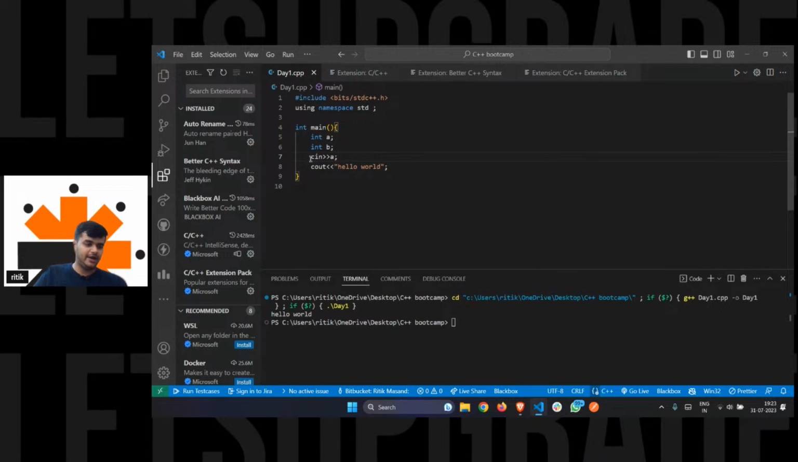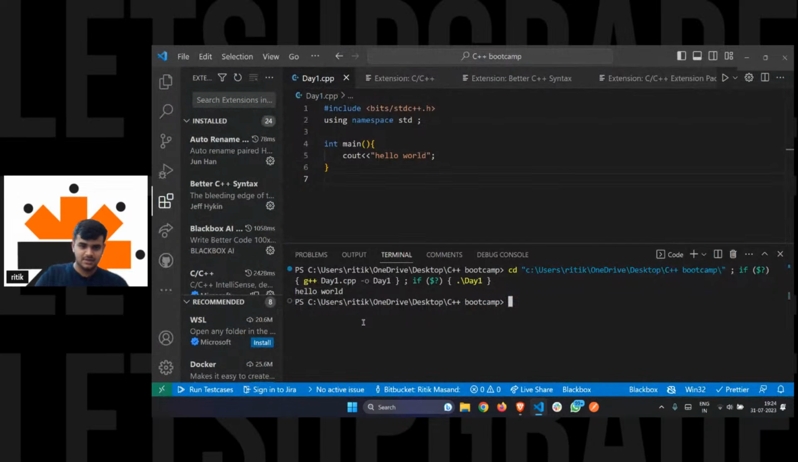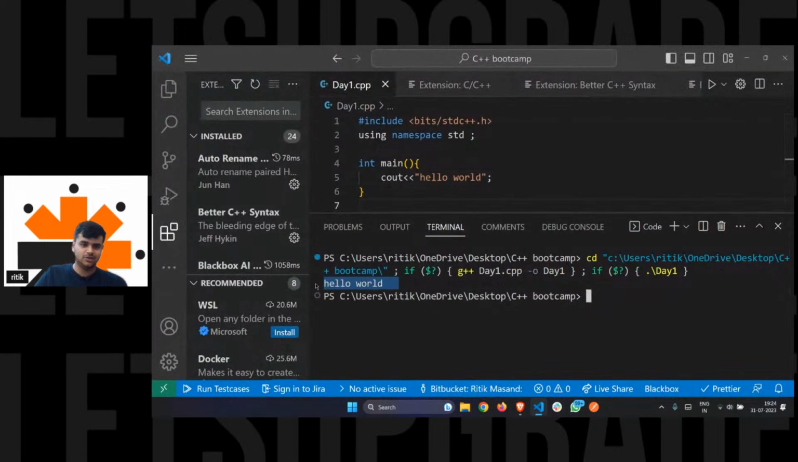Yeah, so again, I told you, this is used for taking an input. The input part will be covered tomorrow, don't worry about it. For now we only have this. So this is how you have successfully built your first C++ program. It says hello world. Just click on this hello world and you'll see it here in the terminal itself.